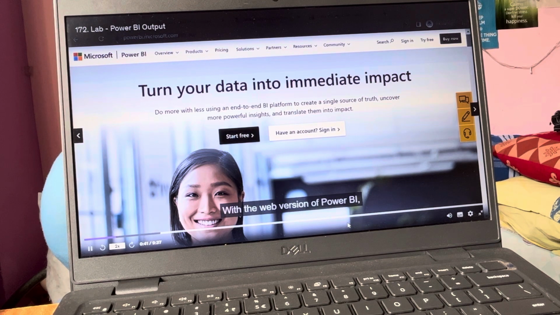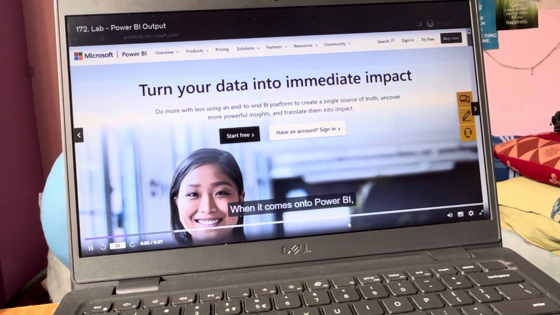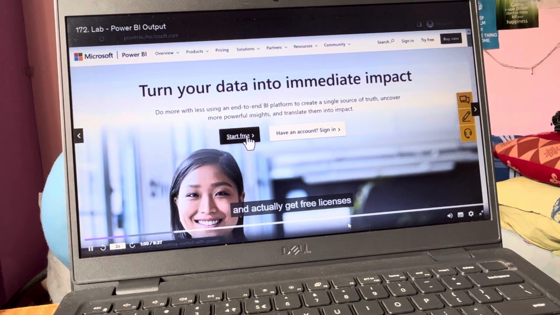With the web version of Power BI, you can also add outputs in Azure Synapse to have your data sets come up in the Power BI web version. When it comes to Power BI, you can start for free and get free licenses as part of your Azure account. I've already gone ahead and subscribed for free licenses for Power BI.